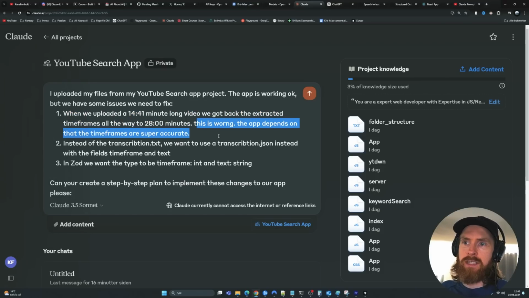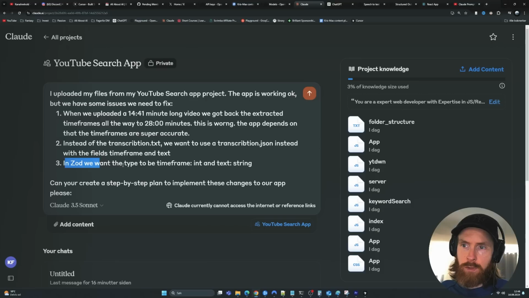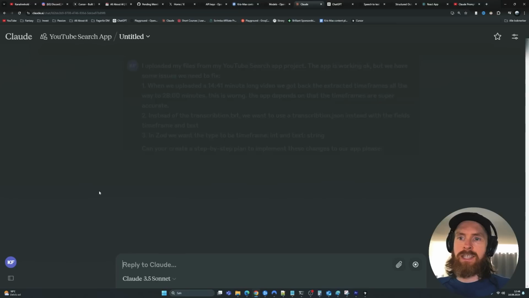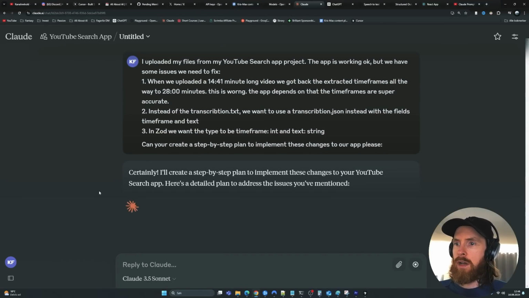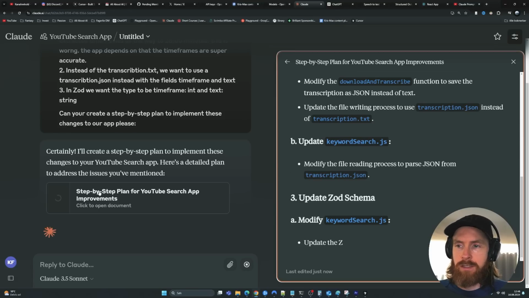The app depends on the time frames being super accurate. Instead of the transcription.txt, we want to use a transcription.json with the fields time frame and text. And in SOD, we want the type to be time frame integers and text strings. Can you create a step-by-step plan to implement these changes to our app, please? So I think we're just going to run with this and see if this can fix some of the issues we are experiencing. Let's get our plan here now, implement this and see if this helps us.